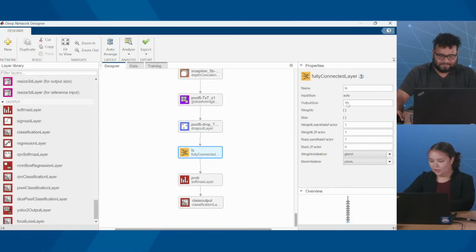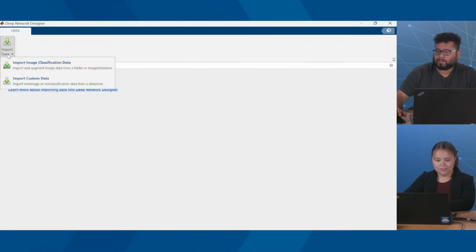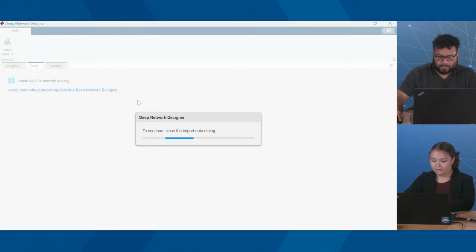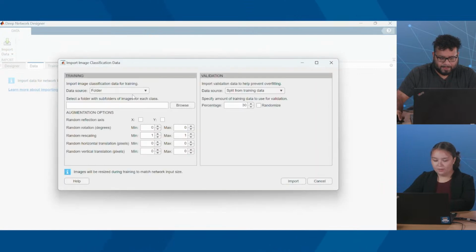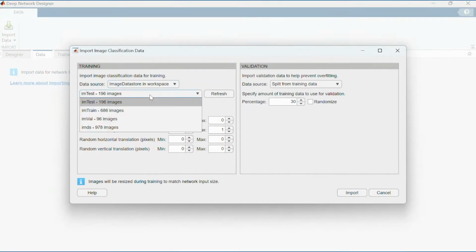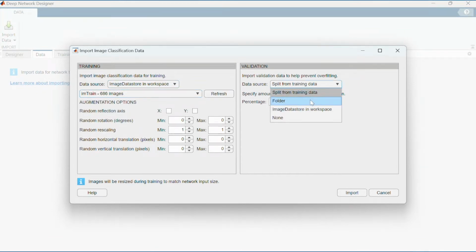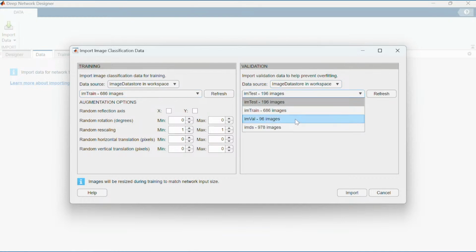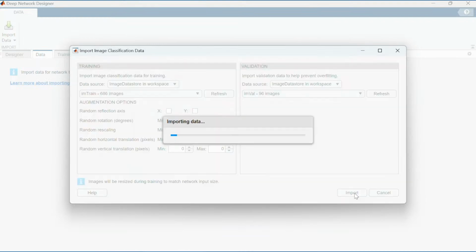Yeah. We'll change the output size to 9 because we have 9 classes of food. And then your network's done. We got to bring in our data, so we'll go to the Data tab, import image classification data, and we'll just select the data stores that we created earlier. So our training, and we made a validation data set. Before, in the machine learning one, it automatically took it from our training data, but this time I made a separate one just to show that you could do that. Cool. And then we'll click import.